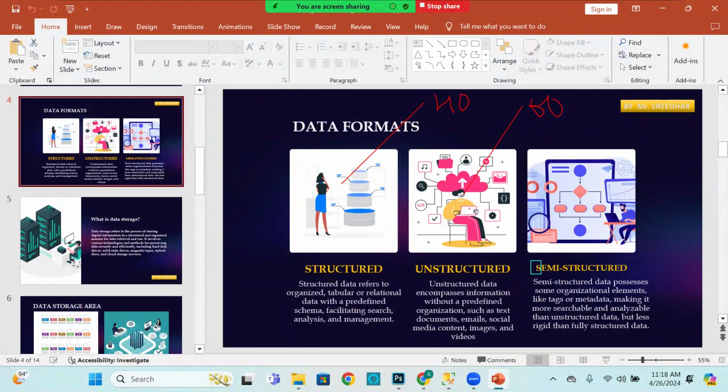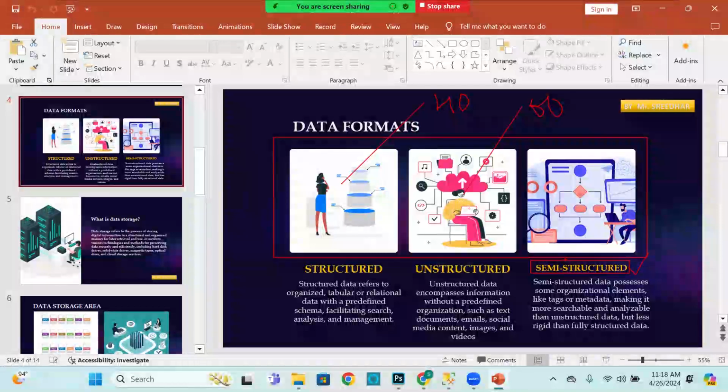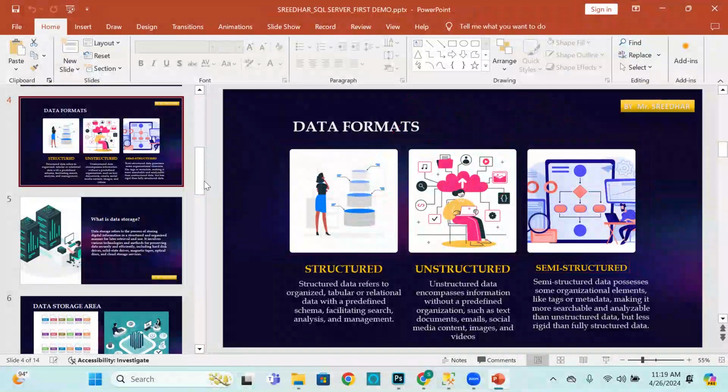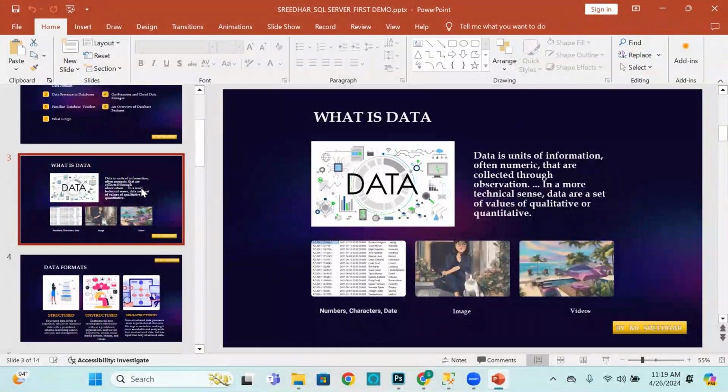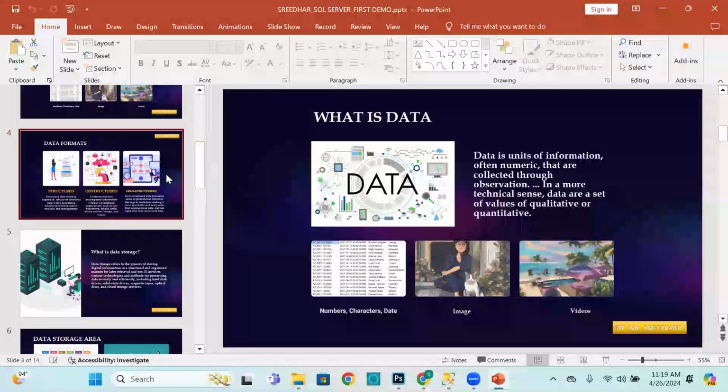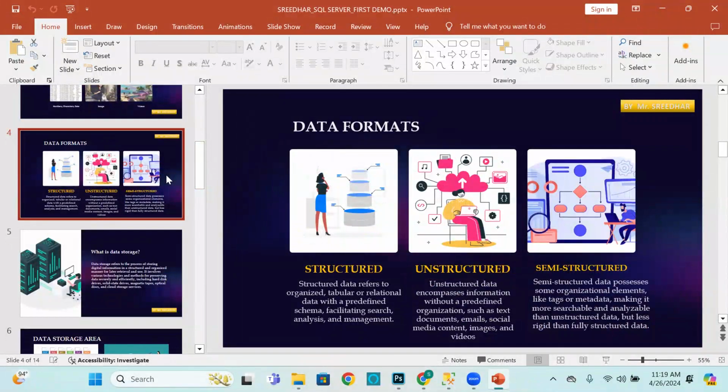One more is called semi-structured data. Sometimes it is in a structured format, sometimes in an unstructured format. Whatever data you want to store, about your business, your car, your employee, anything, it should be in a structured, unstructured, or semi-structured format. So what is meant by data? Data is a collection of information. Okay, fine. So it should be in a structured or unstructured format.